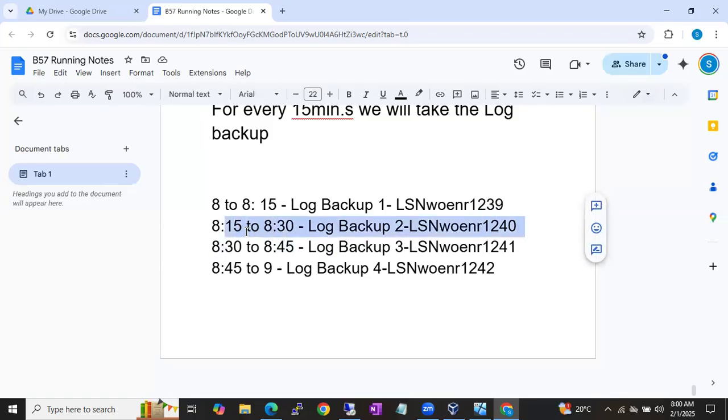If you have 100 log backups, and now the ninth log backup is deleted, guys, now tell me, type your answers in the chat. Tell me how many log backups I can restore without issues. Sanu, can you repeat? We have 100 log backups.